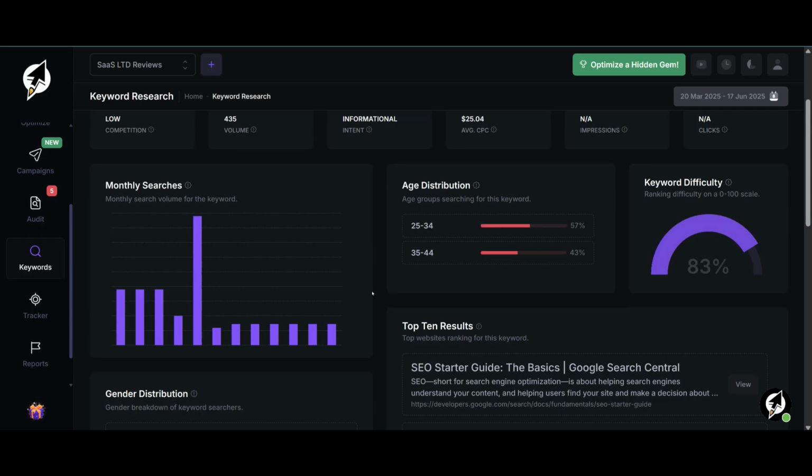Obviously, the data isn't as advanced as perhaps Ahrefs or similar tools like SEMrush, but what's really nice is they've got the keyword difficulty here easily to see, and I really like that.